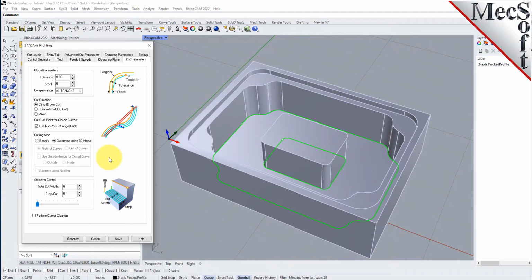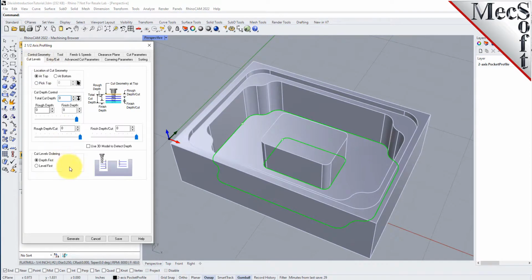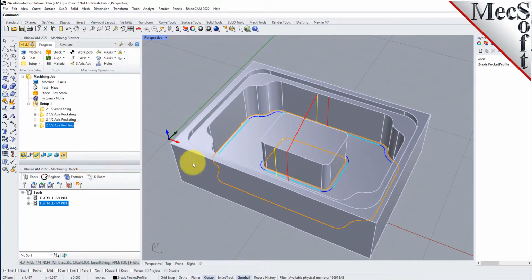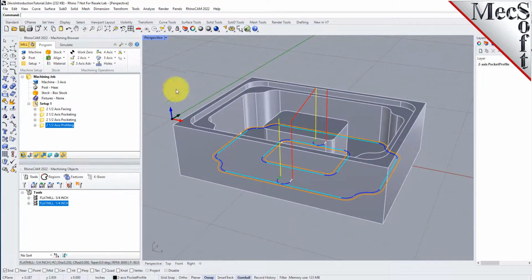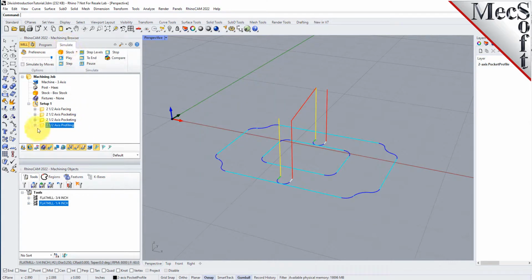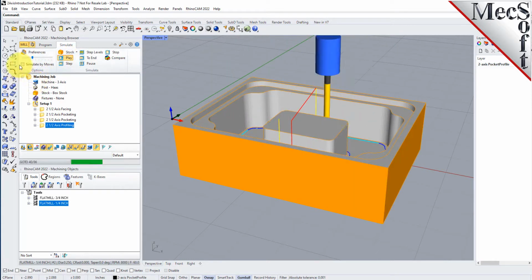Then, on the Cut Levels tab, the location of cut geometry is set to At Bottom, and we can then pick Generate. Now select the Toolpath visibility icon at the base of the machining browser to have a look at the new profiling toolpath. The new toolpath can now be simulated. Switch to the Simulate tab, select the 2 1/2 axis profiling operation we just created, and then pick Play to see the in-process stock model.